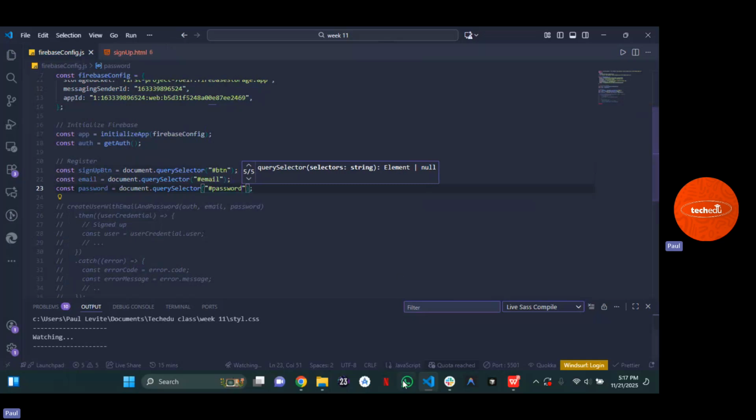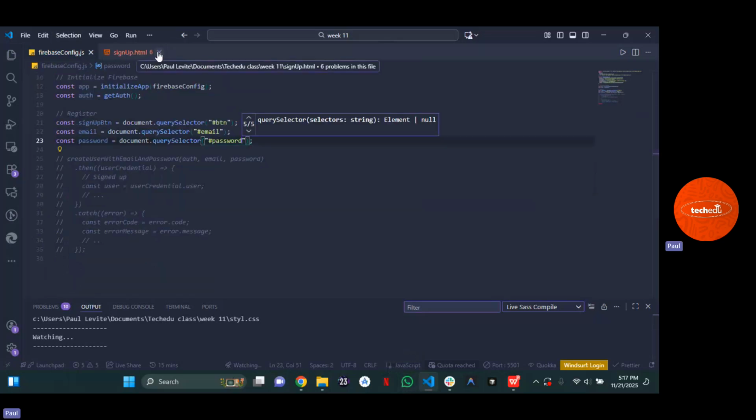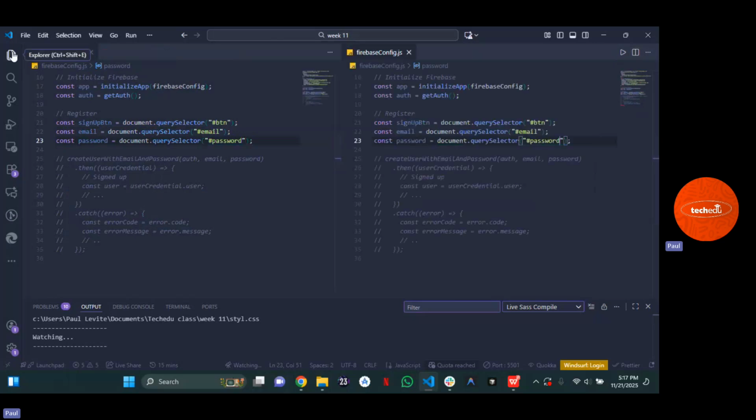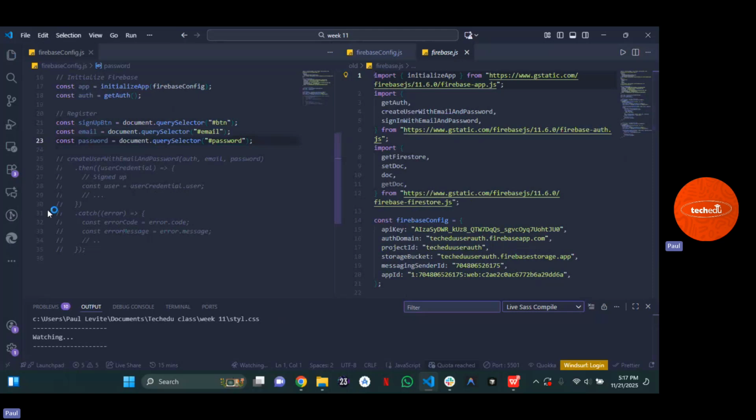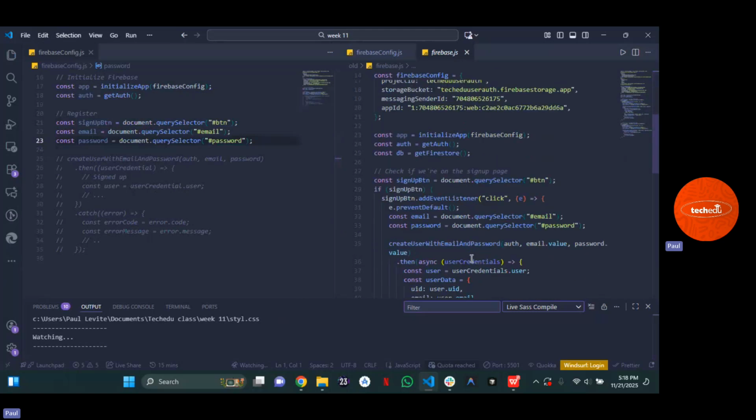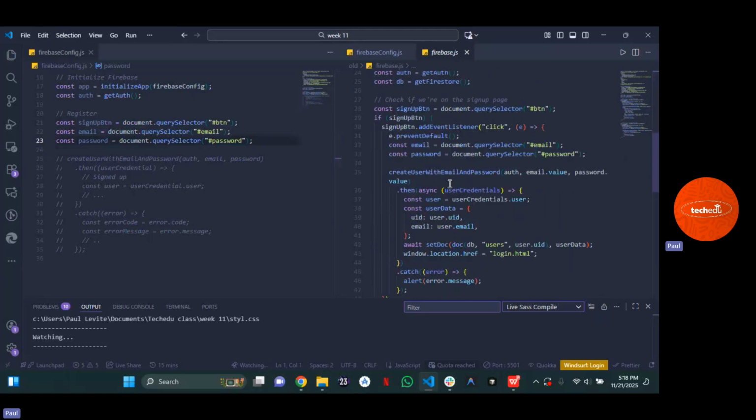Is it clear to you now? Have you been able to do it? Yeah, please don't click for everything. So that is how you can get all of these things easily. If you've done that, let me know. Have you got the three? Get the sign up BTN, get the email, and get the password also. Those are the three things that you need for now.